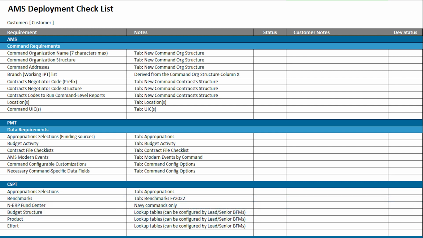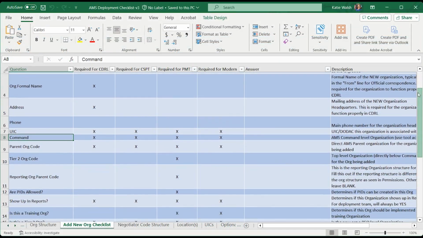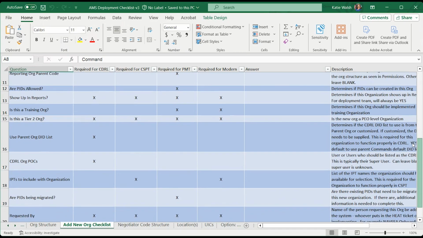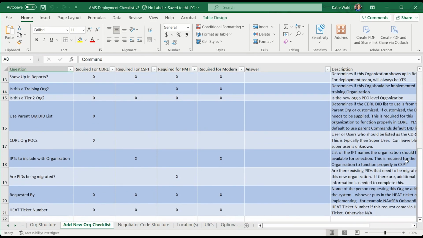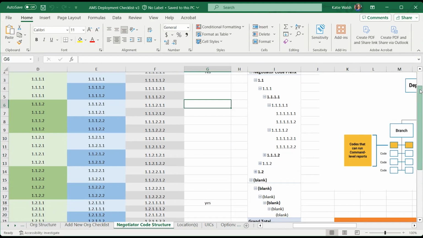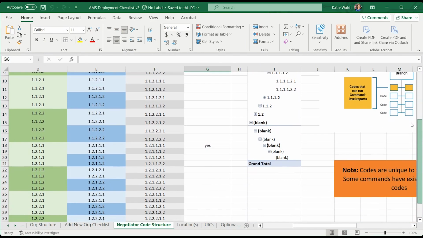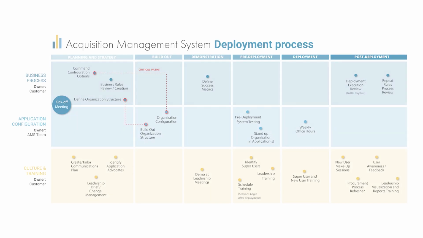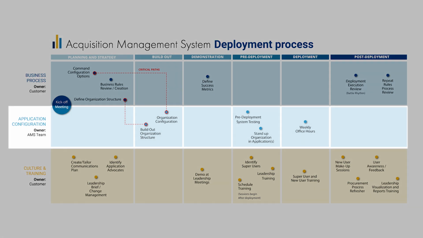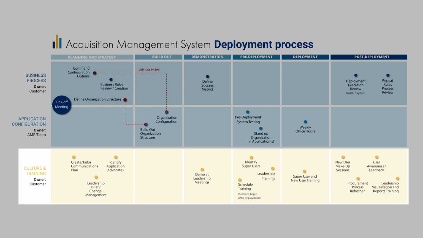We use a checklist to identify requirements necessary to build your organization into the AMS system. We create a schedule for all the tasks and assign them to appropriate personnel. We have found it to be successful to ensure each step is completed and approved by your team before moving to the next step. We have broken down the deployment phases further by creating swim lanes that indicate responsibility for various tasks. These are business process, application configuration, and culture and training.